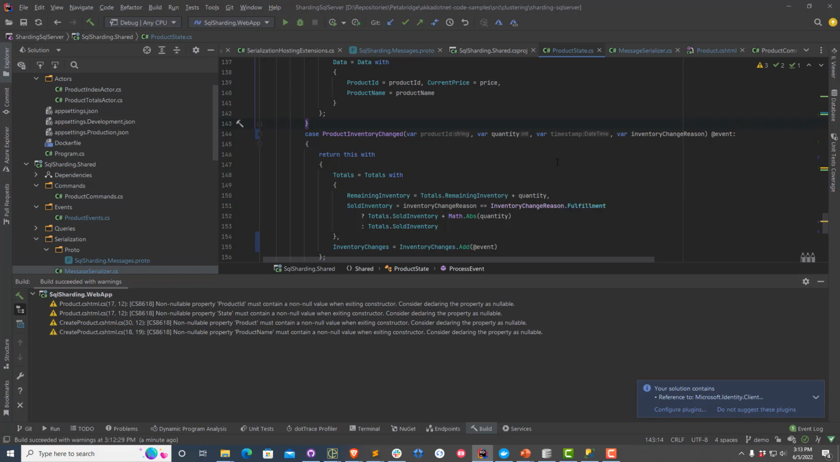What's going to happen with the old events that don't have that timestamp defined? If we've done our work right, and if Google Protocol Buffers handles that null case gracefully, we should have some events that don't have any timestamp, but they don't throw an error either. Let's go ahead and run the application and give that a shot.